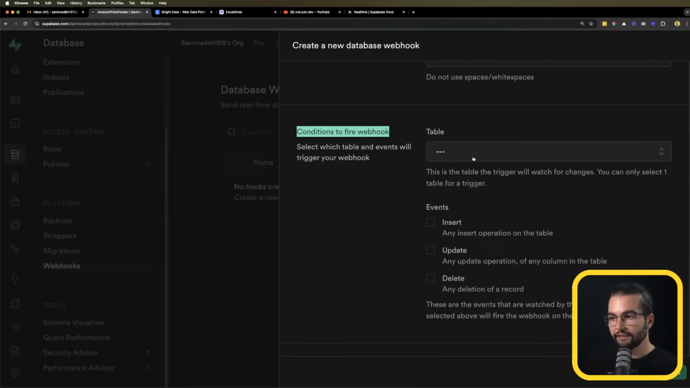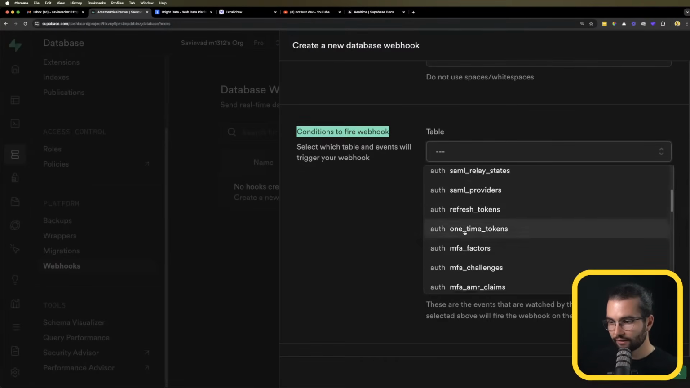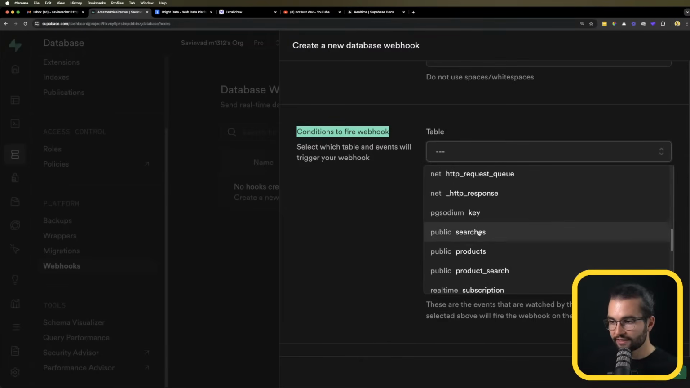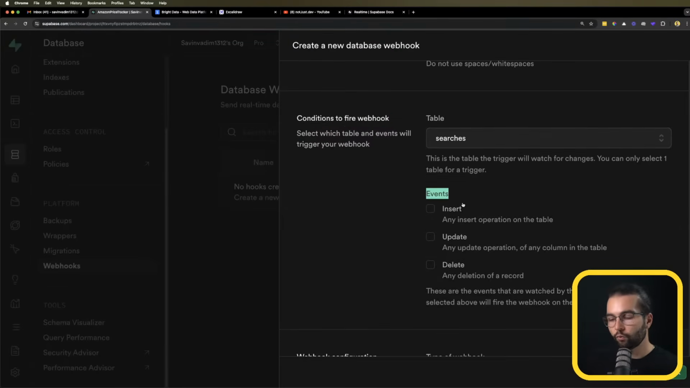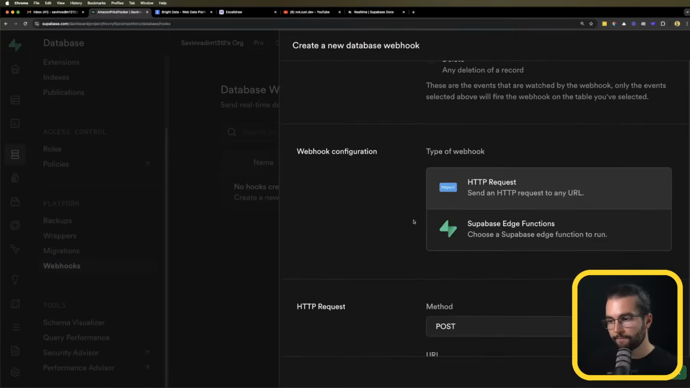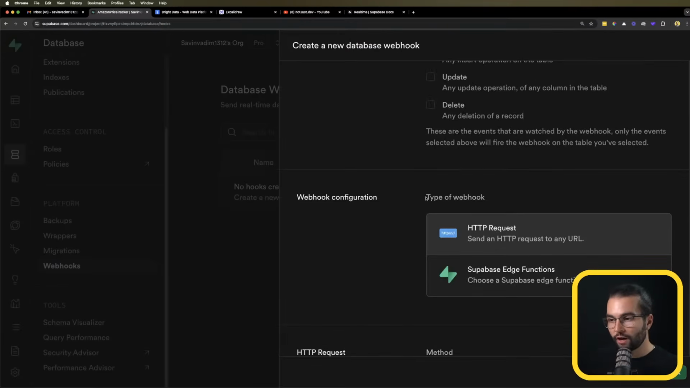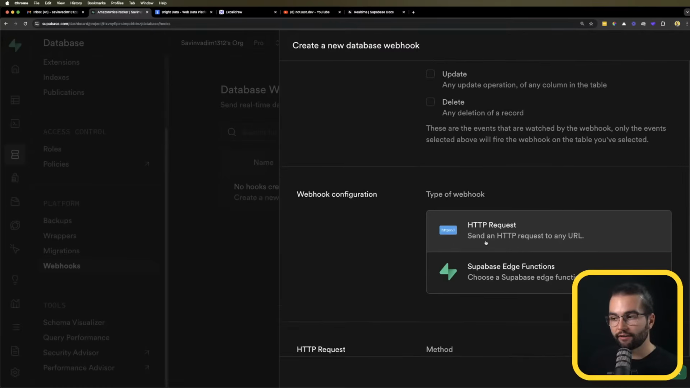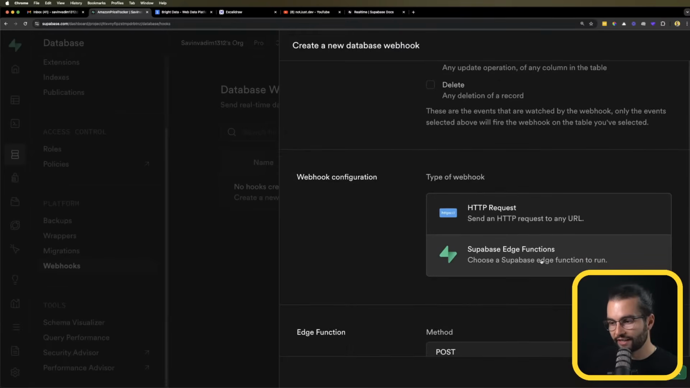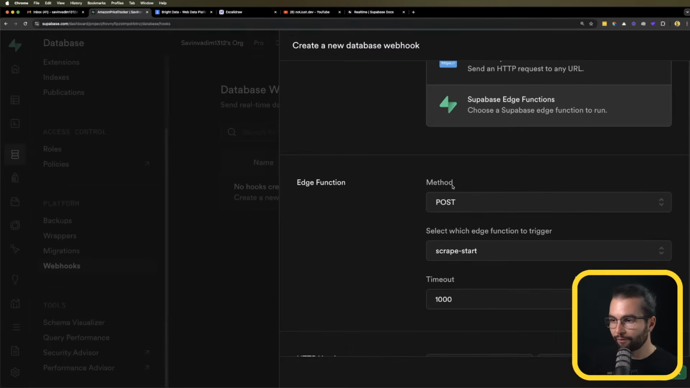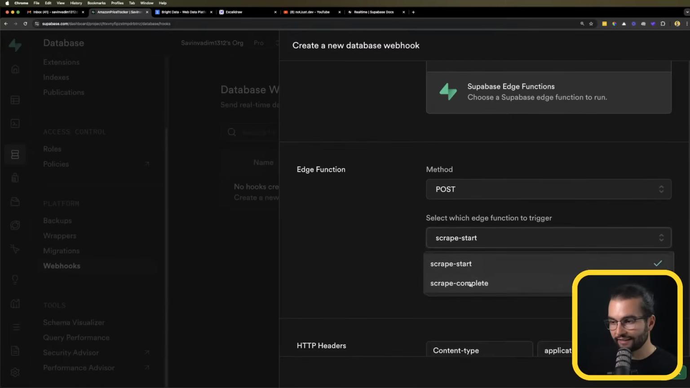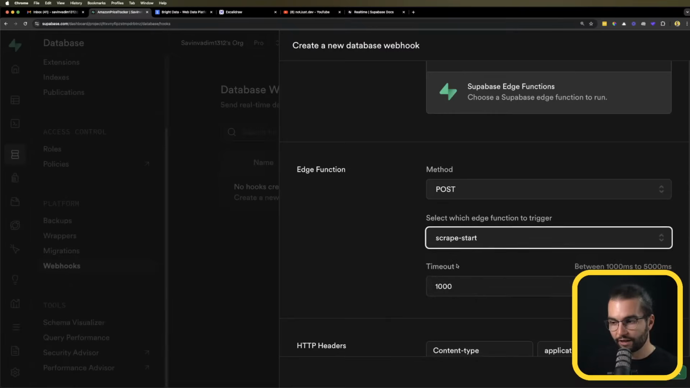When do we want to fire it? I'm going to scroll down to find the public searches table, and the event we want to fire it at is the insert, when an insert is happening. What do we want to do? We can either send an HTTP request, for example to some webhooks, or we can invoke a Supabase edge function. For the edge function, the method is going to be post. Here you can select what method to invoke. I'm going to invoke scrape start.